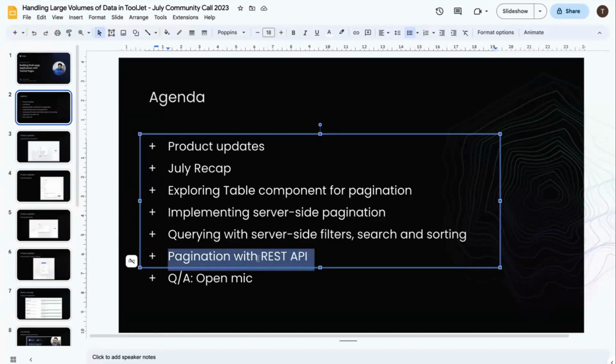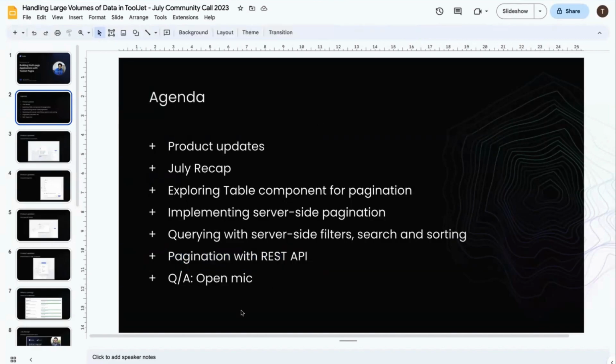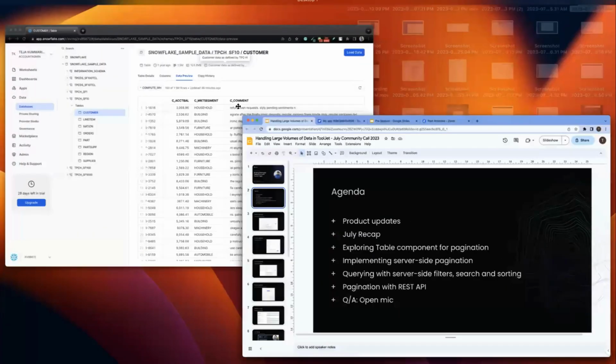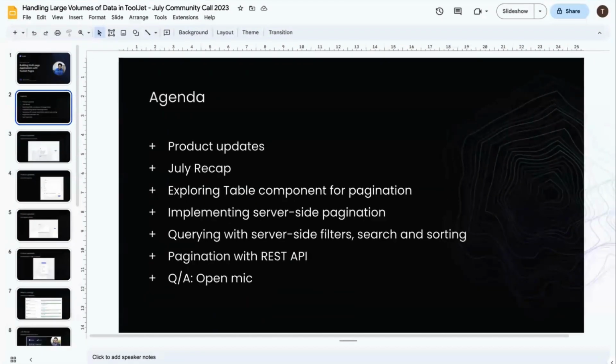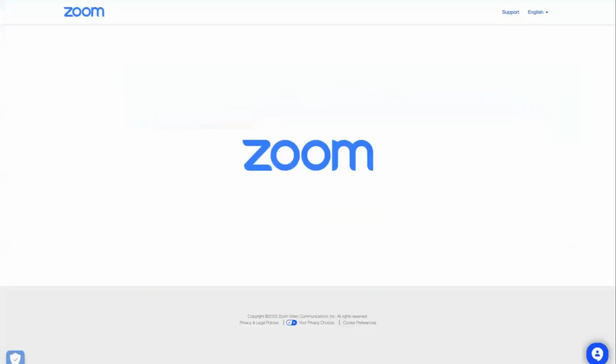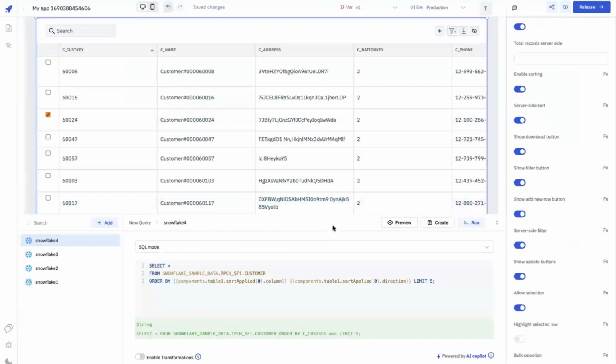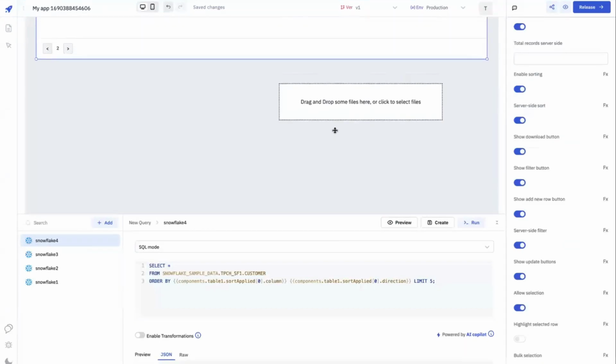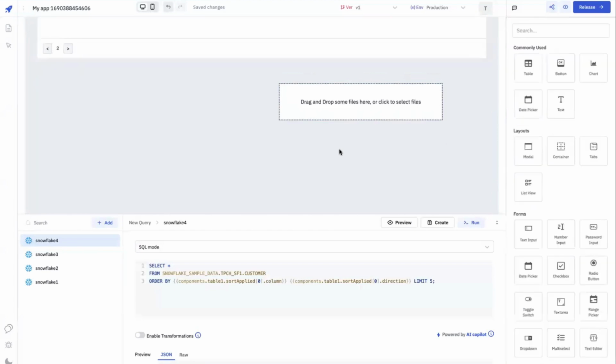But before jumping onto the pagination with REST API, we can hold for a while on the data source like Snowflake and look for any questions. And right after that, we'll look at how you can use the file picker and import a CSV and start using it the same way. All right, any questions?